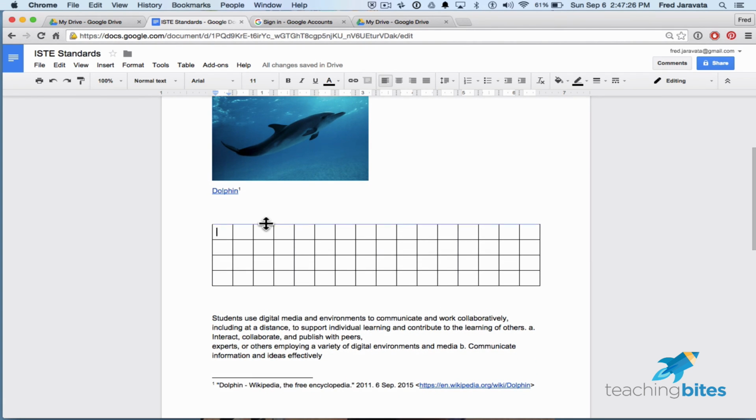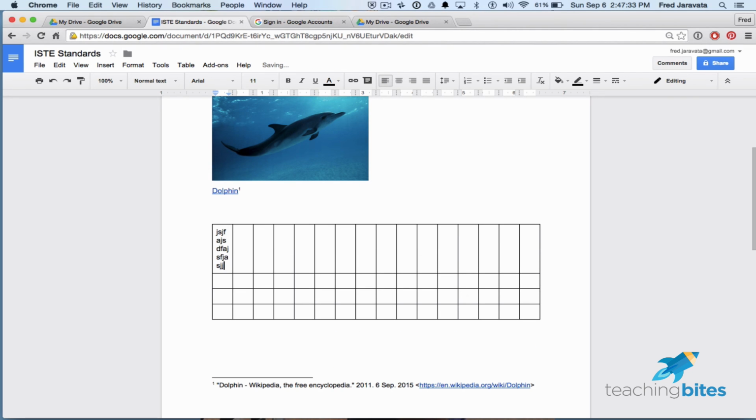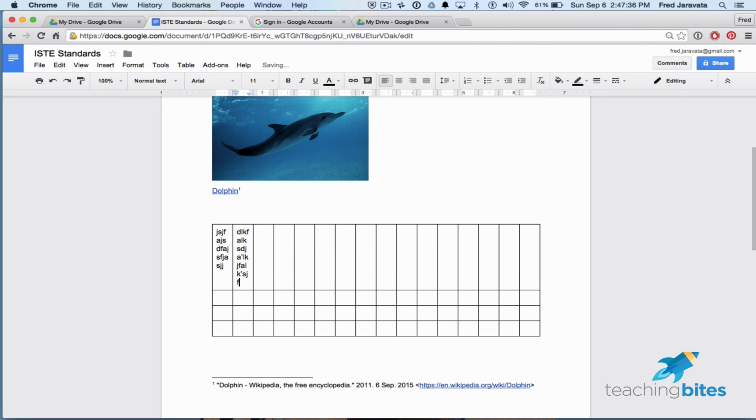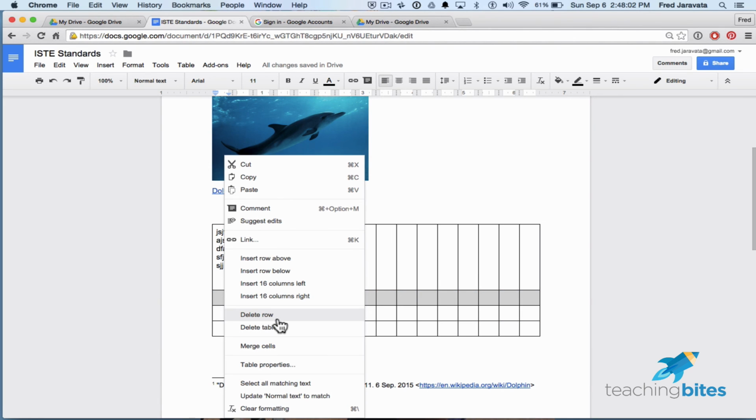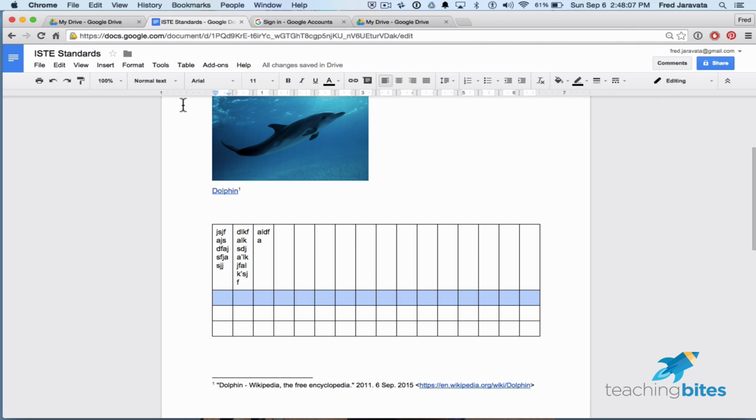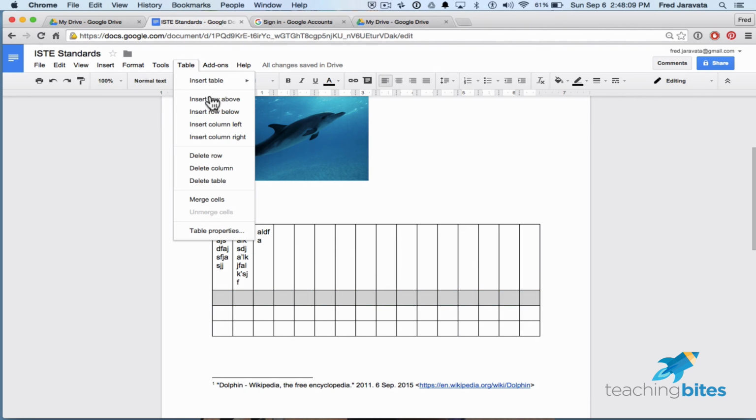Okay, pretty interesting, pretty cool. I like it. I use it every so often. You can start typing in here, right there. Okay, so how do I delete a row? All I need to do is highlight across the row that I don't want, and then I press control click, and I can delete that row. Okay, or I can go ahead into Table and I can delete that row.